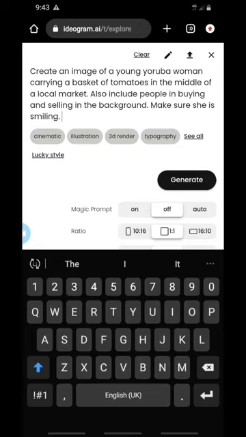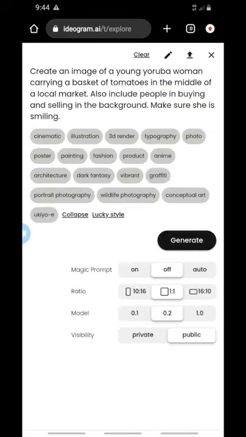Now you're going to come to this place. You can see, do you want it to be cinematic? Do you want it to be an illustration? Do you want it to be a 3D render image, or do you want it to be in typography? I'm not going to click any of these. I'm going to click on see all because I want to see all of the options that I have. So I click on see all. Now I have a broader option to choose from.